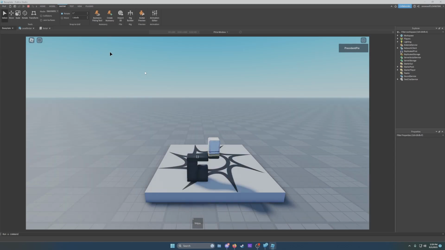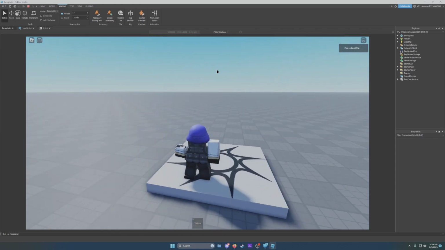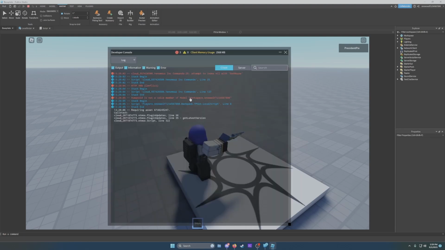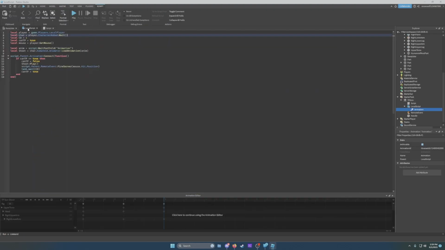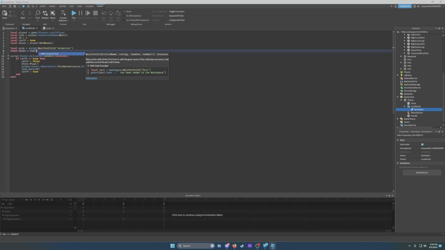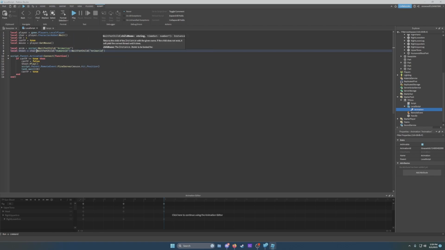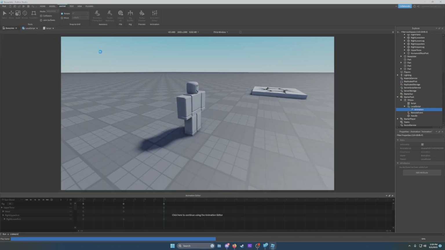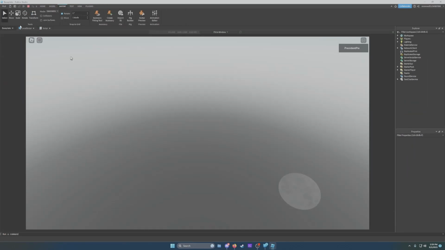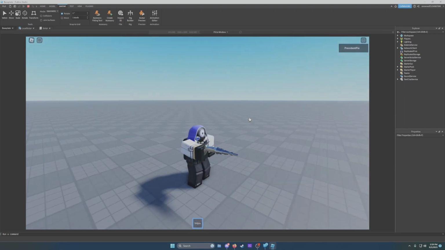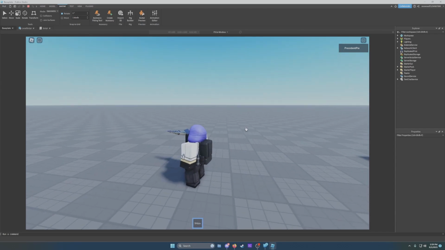You should also be able to do script.parent. Humanoid, not a valid member of my character. That's cool. We need another wait for child. Wait for child Humanoid. Animator. Okay. Now it should be working. I didn't anticipate needing to use so many wait for child. Yep. See, our animation plays. We can shoot now.